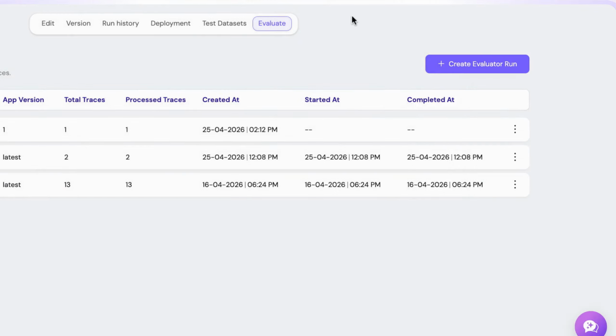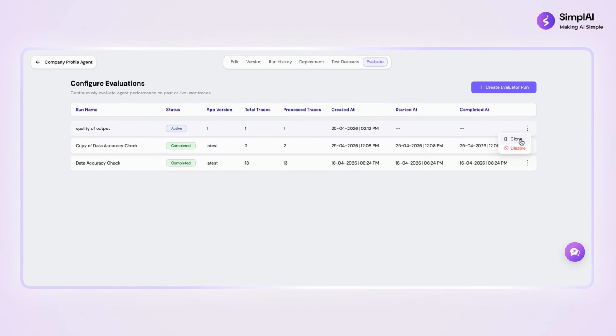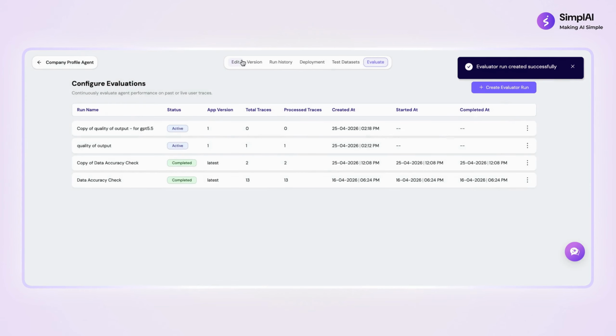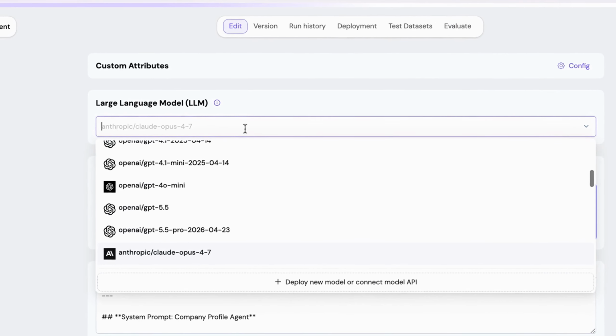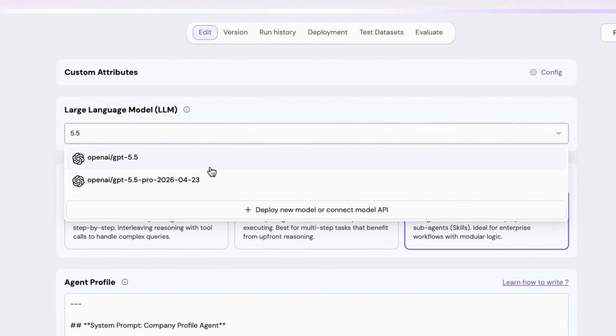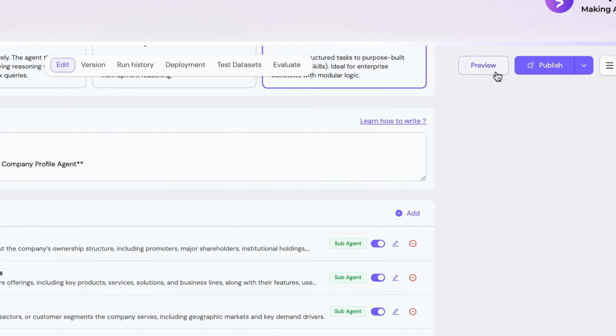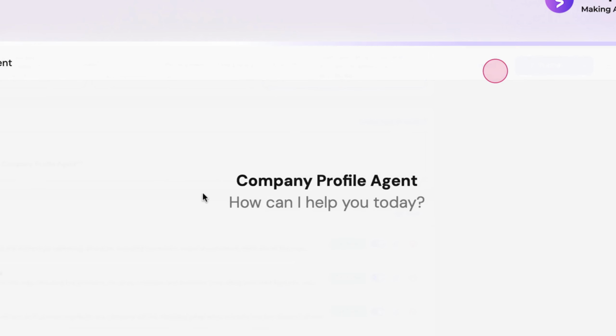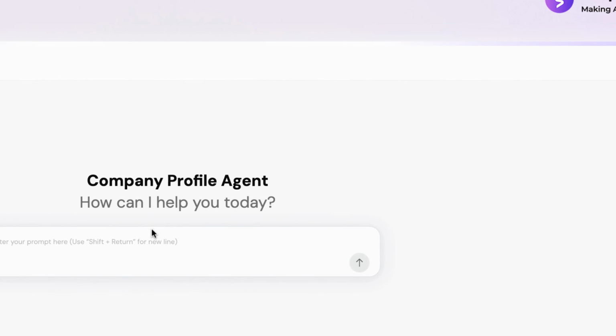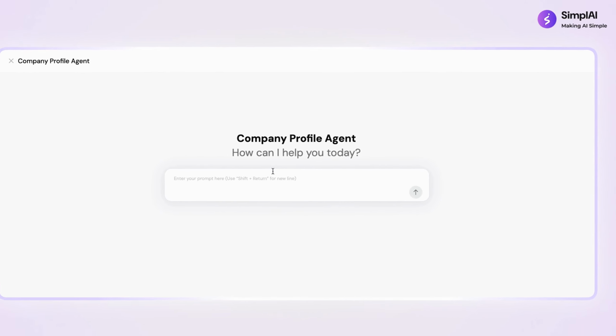Now we can clone it and run it for verification this time. Let's just save it. Come here as we change the model to 5.5. We think there is going to be a moment of truth. We will ask the same prompt: share the company profile for Alphaback Inc. Or let's say, does ABC do XYZ? Now let's see how it performs.